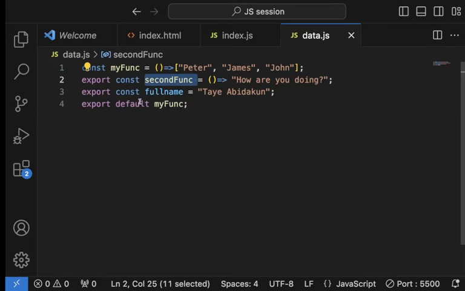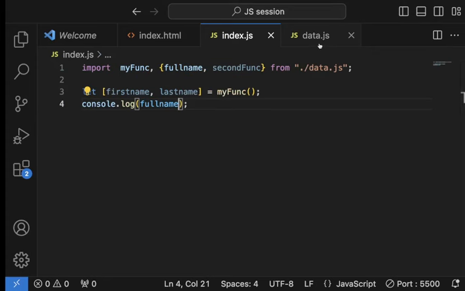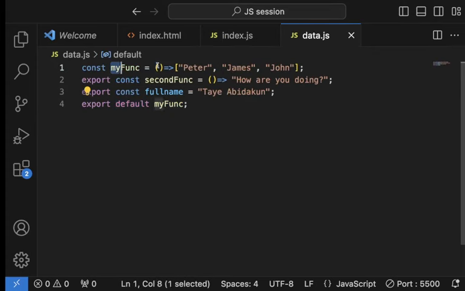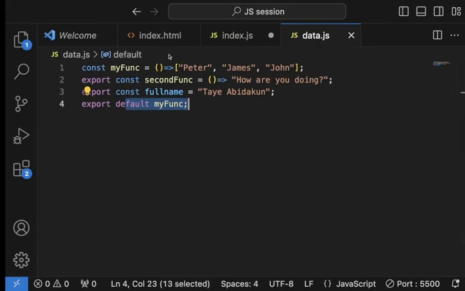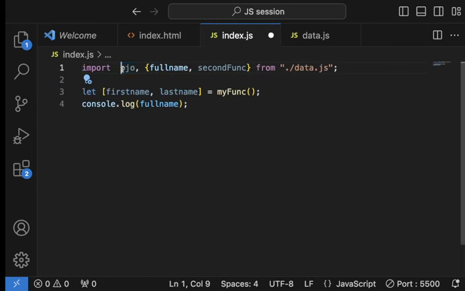Now, another advantage of using default is this. If you're exporting it as the default, it is not a must that you use this exact name. Meaning that I can come here and call this Ojo. And this Ojo automatically means this myFunc because it is the default. If it's the default, it's not a must that you use its exact name. You can call it any name of your choice. In this case, I'm calling it Ojo. And when I say console.log Ojo, you will see the function there.